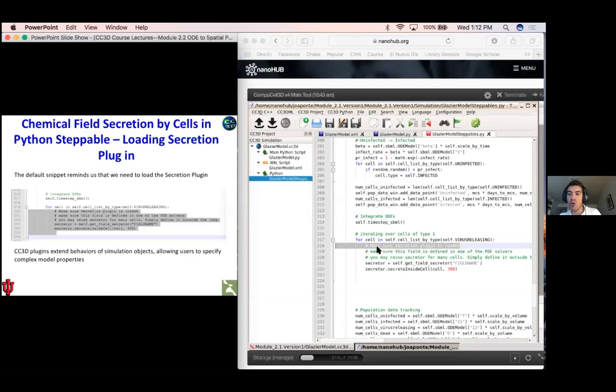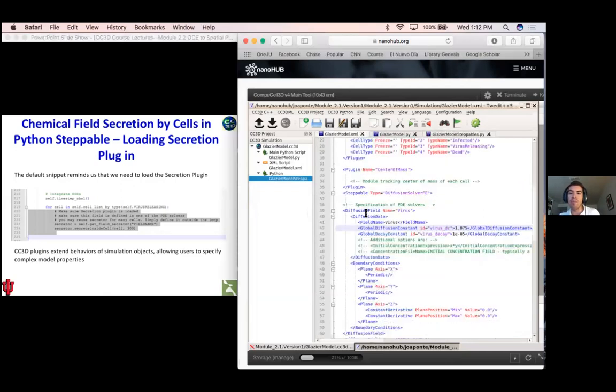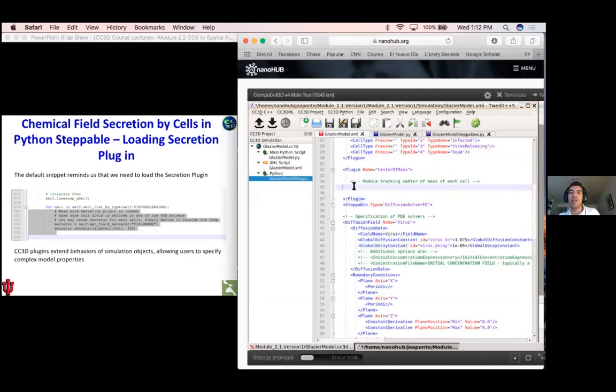So to meet this requirement, we need to go to the XML, and we can see that we have already loaded one plugin, which was the diffusion solver. We're going to need another plugin. In this case, it's going to be the secretion plugin. So I'm going to just put it before the diffusion solver. The template to include the secretion plugin can also be accessed in our code snippets, in our templates.